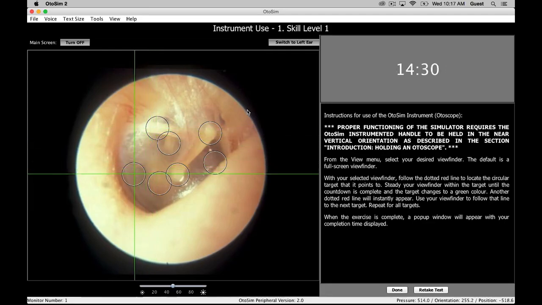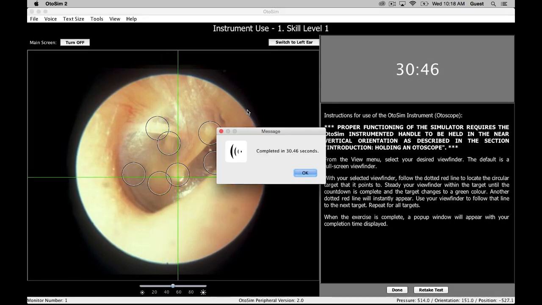This allows us to practice, again, the instrumented scope, which will become very important in identification of anatomy later on when we get into the main bulk of the pathology sections. Once I've completed all the sections, you'll see that the time stops. It gives us an idea. We can compare one student to the other and how good we are with the scope, or we can compare it to ourselves as we improve our technique.